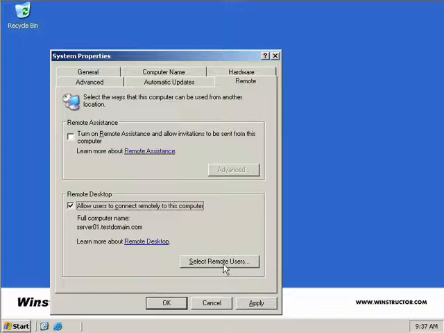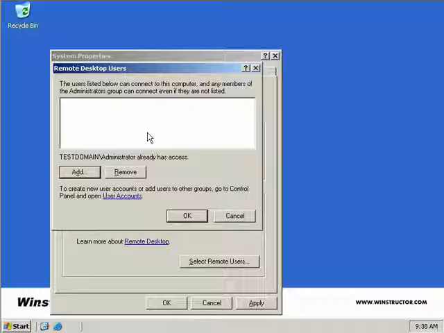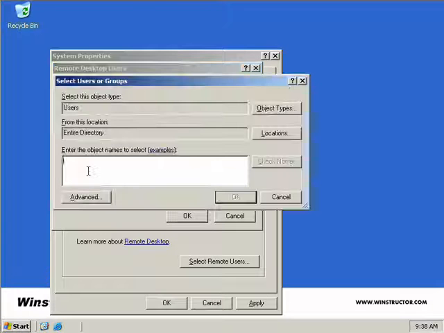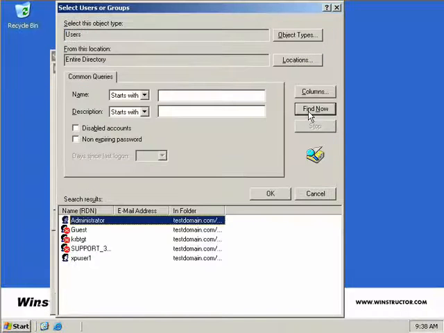Select Remote Users. Now you can see that we currently have no users defined, although we can see that the administrator already has access. So to add a user to our Remote Desktop users group, we can simply click on Add. And then we can locate our user using Active Directory. So we'll click on Advanced, and we'll click on Find Now, and then we'll get a list of all the users that we have in our domain.